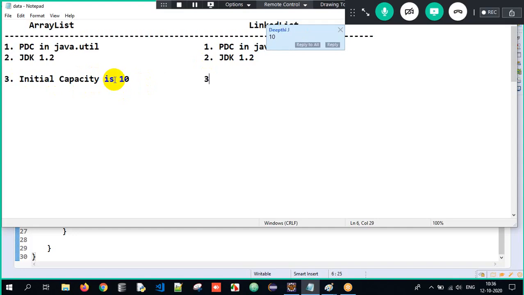What about LinkedList, guys? What is the initial capacity in LinkedList here? Actually, we don't have any initial capacity at all. LinkedList does not have any initial capacity. Very good. So then, fourth one, what is the incremental capacity?